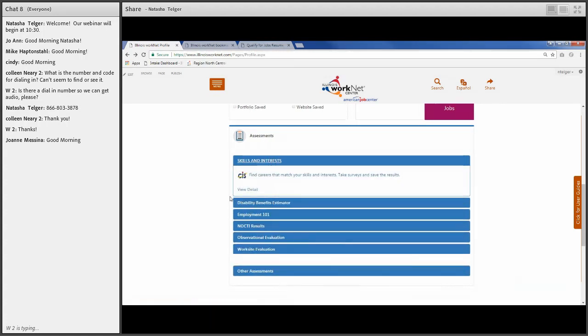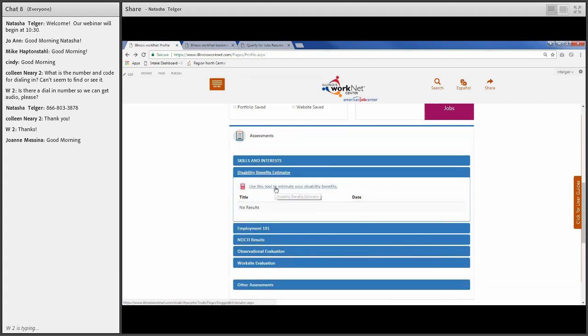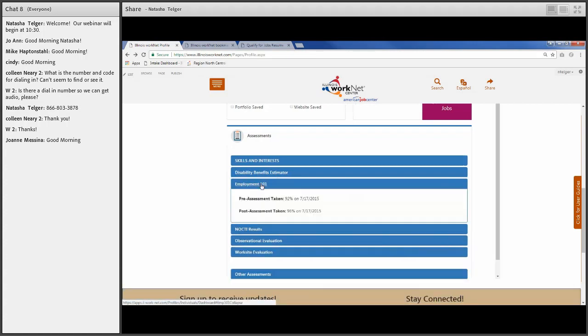So you can do skills and interests, and we use the CIS skills and interest inventories. Those are what we use within WorkNet. And if you've completed and saved your skills and interest inventory, then you can click on View Details, and it'll take you to your results. Same thing with the Disability Benefits Estimator. You can go ahead and learn about it, and you can see the different types of results that have been saved with your account.